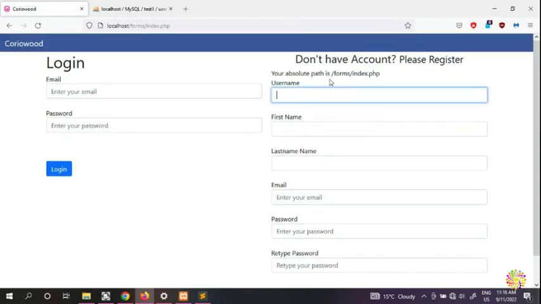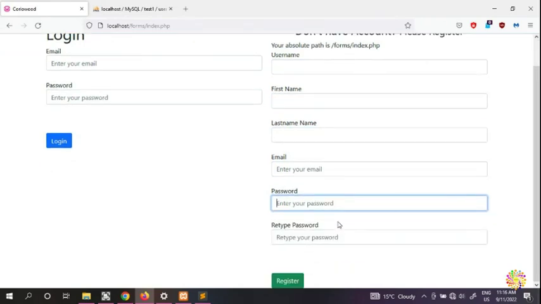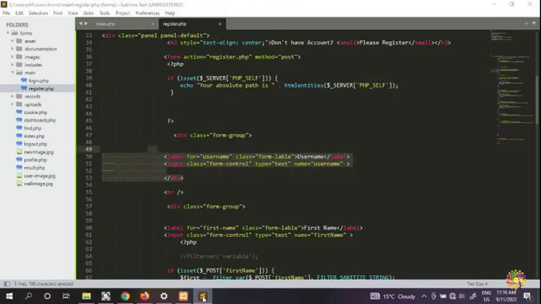Now we have a username. You can remove this if you want. So we have username, first name, last name, email, password, and retype password. So we're going to authenticate through all these, and in future videos you're going to know why we're putting the username, why we're putting the password and the retype password.